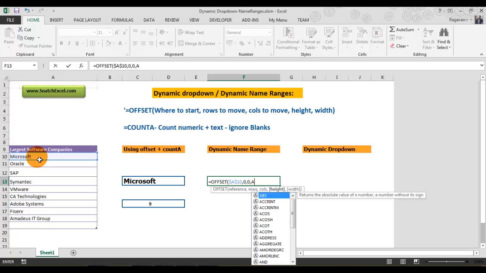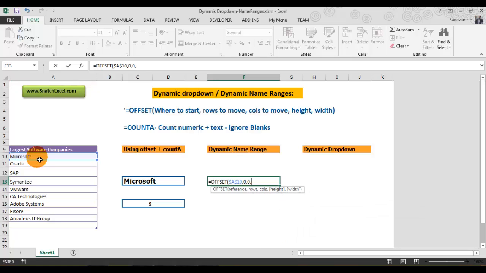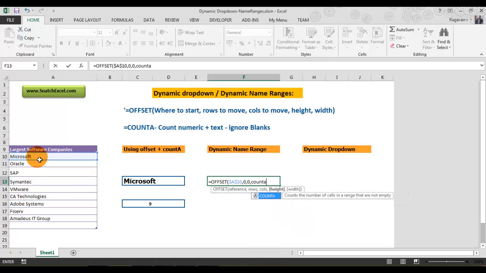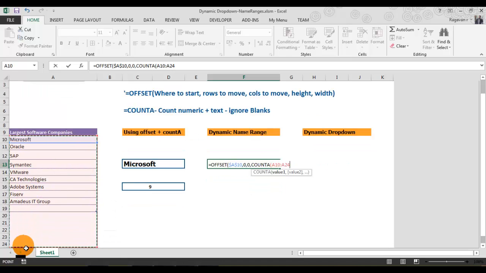And here you need to be very careful. As I already told you, we want the height to build a dynamic dropdown. To calculate the height, we are going to use the COUNTA formula as the height here. So COUNTA, and here you need to watch carefully. My starting row is row number 10, and I might go up to row number 25 or 24. Let's say it is 24, and then press F4 on your keyboard.